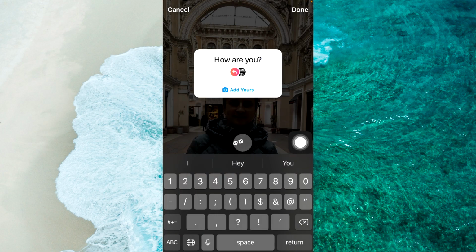Also, you can click on this option and change to some trending stickers. I'll show you. I click here and change.